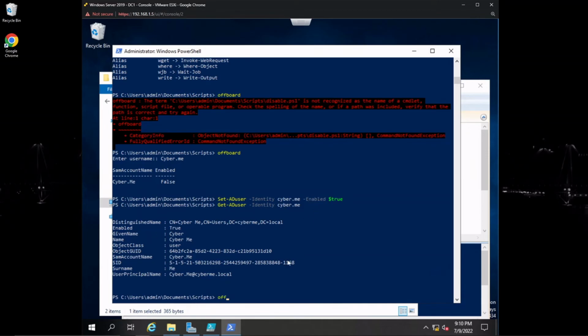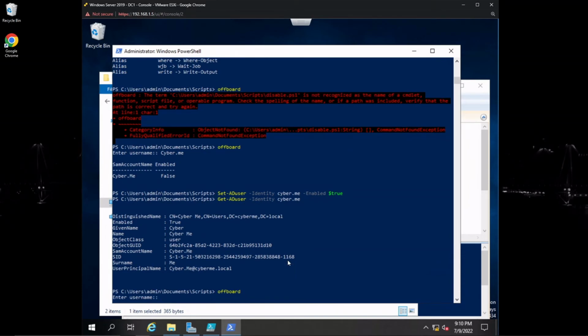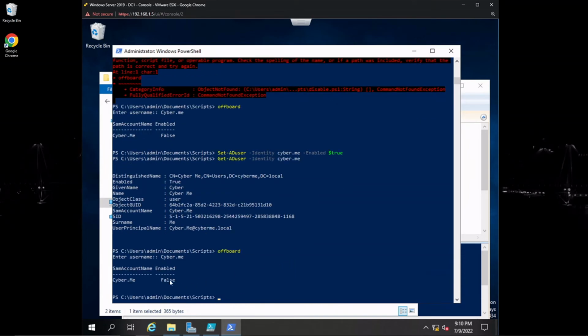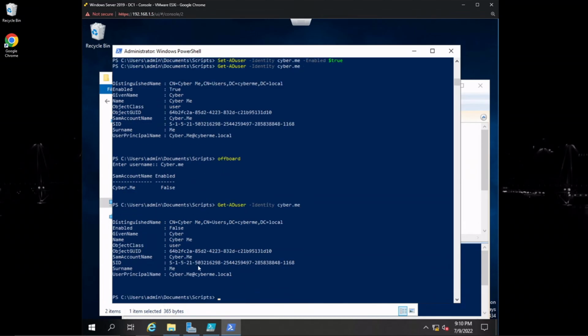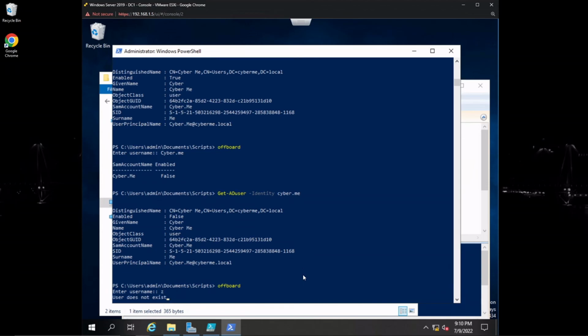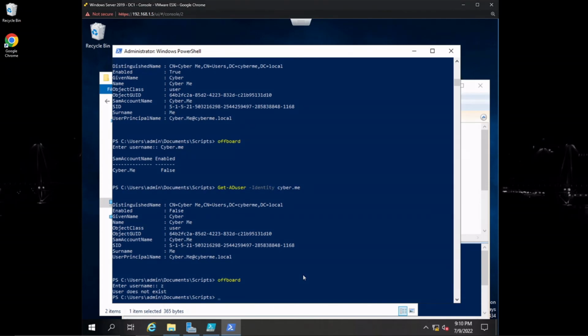So if we run our script one more time just to highlight that, offboard cyber.me, it is now set to false. So if we open up and get all the properties of that user, we can see his account Enabled is now false and that user is no longer able to log in. Now the other part of that script was just to error handle based on if it cannot find a user. So let's go ahead and run offboard with a user that does not exist. User does not exist.